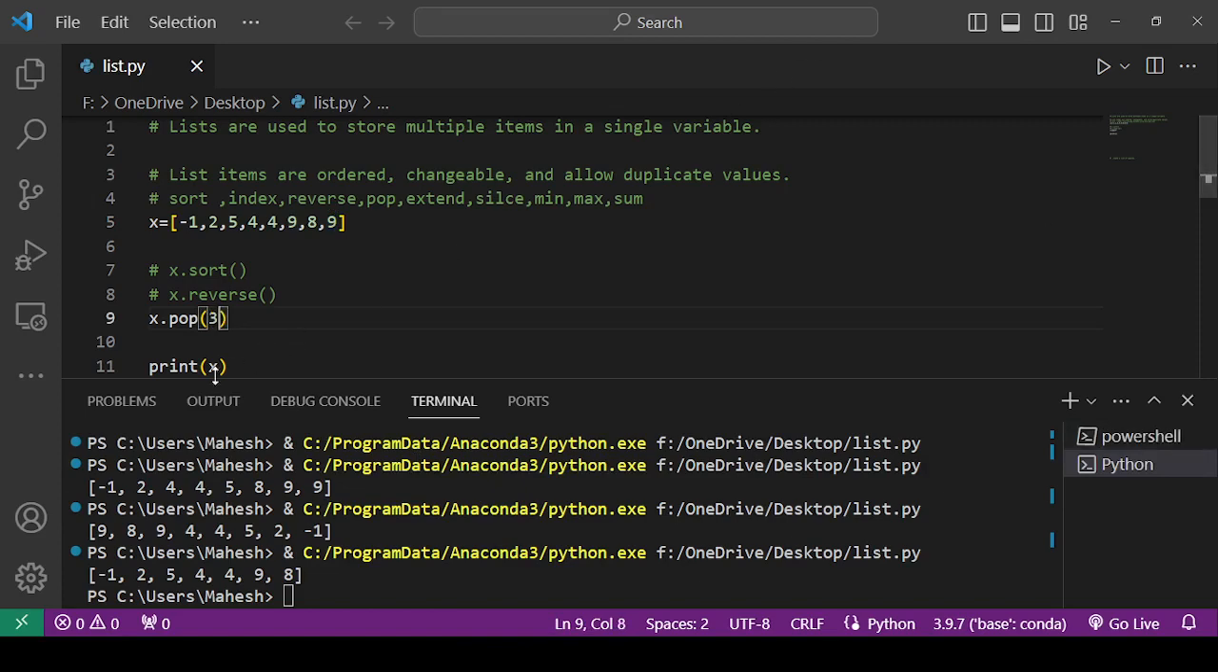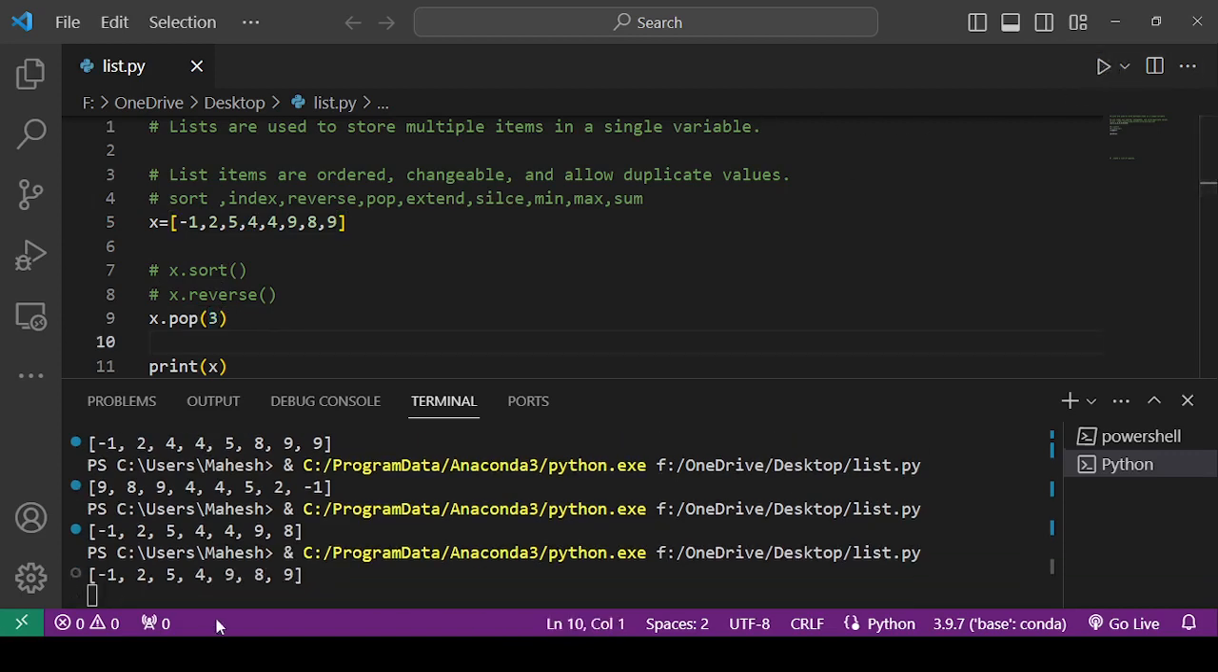So what is index number 3 in this list? Tell me. -1 is index number 0, 2 is index number 1, 5 is index number 2, and 4 is index number 3. So this element 4 will be eliminated because I have specified index number 3 there. So this gives -1, 2, 5, 4, 9, 8, 9.